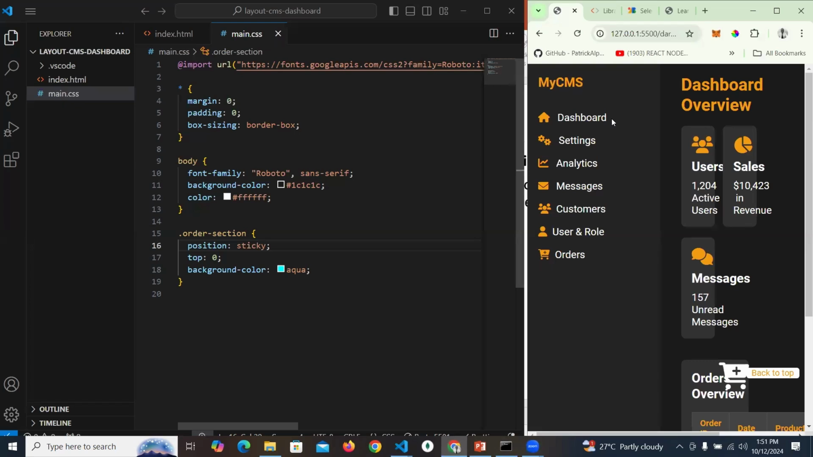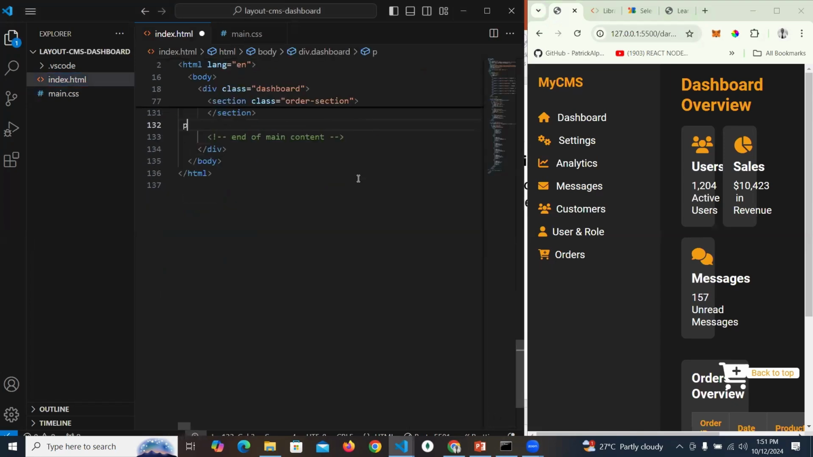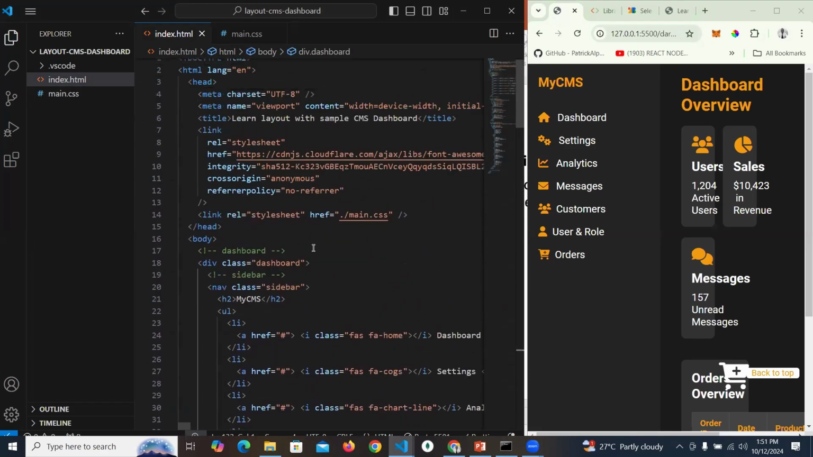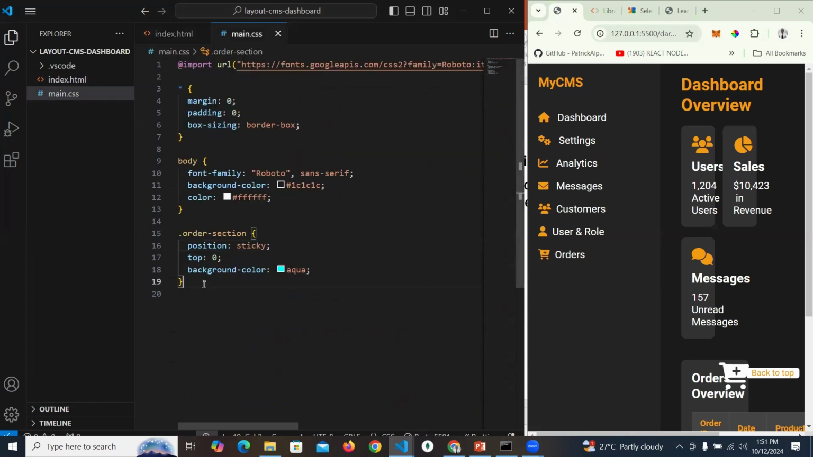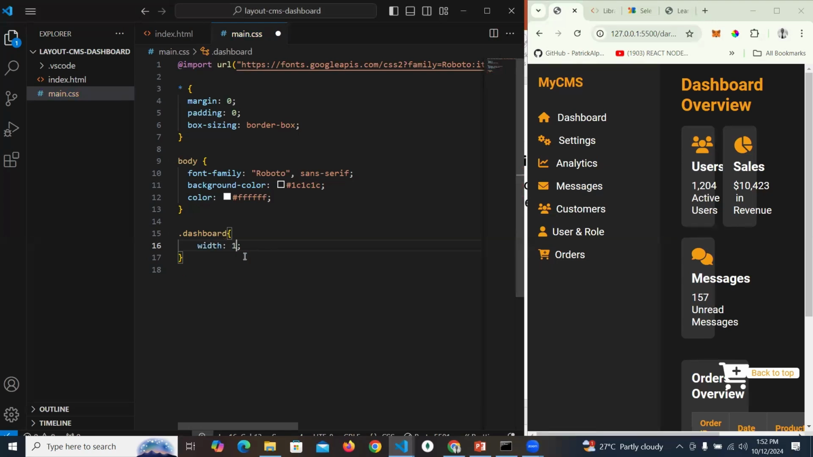So let's start with the dashboard, right? I also need to remove this paragraph element. So I have a class here called dashboard, right? So this is going to be dot dashboard here. For that, we are going to set the width to 100%.